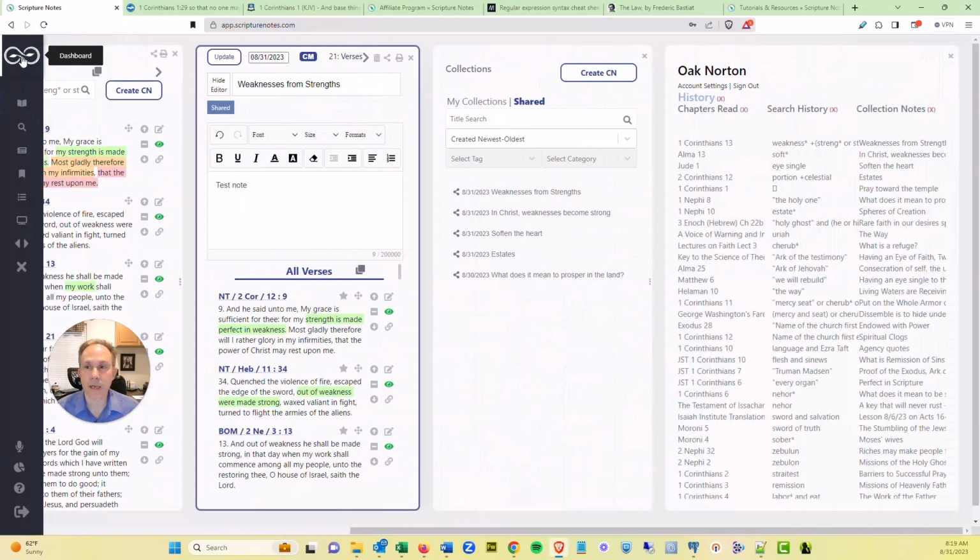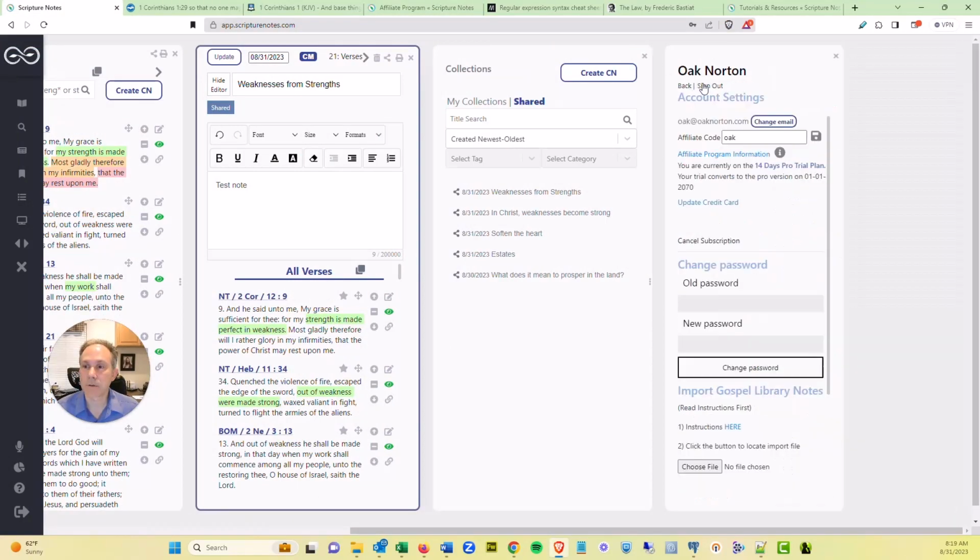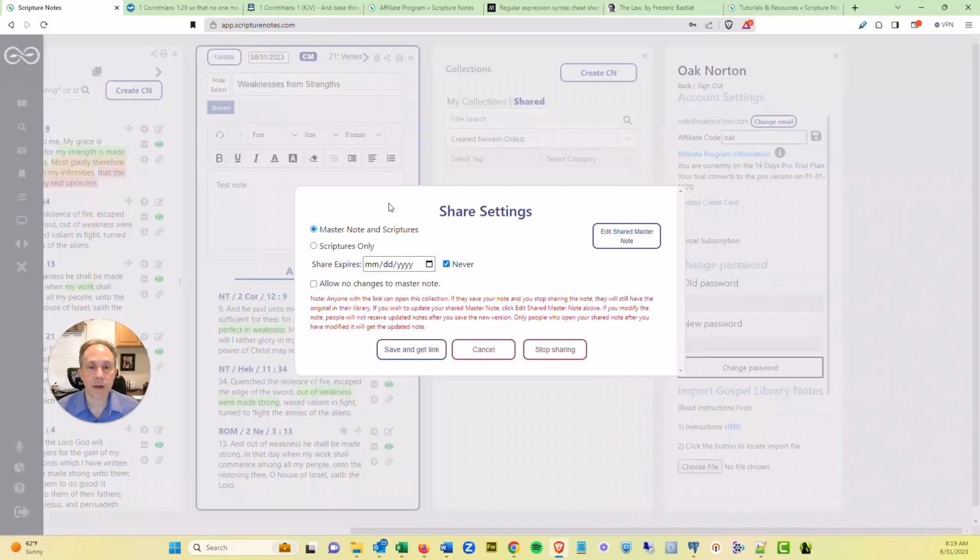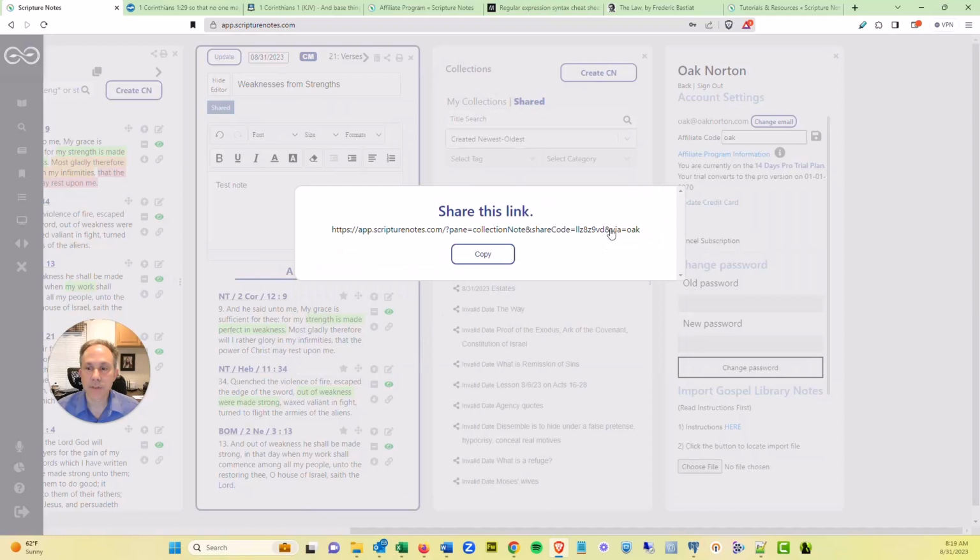okay, I'll click into my dashboard here. I'll click Account Settings. You can see right here, I have an affiliate code with my name. And so that is appended to all of these links. Okay, if I come back over here and I say save and get link, you can see this ampersand via equals oak is my affiliate code.